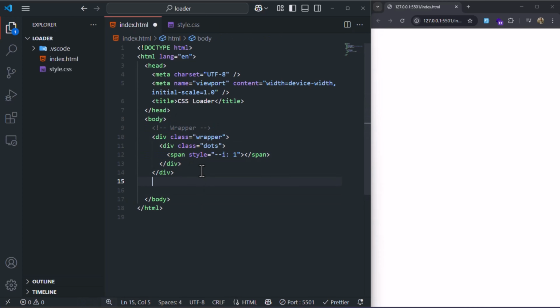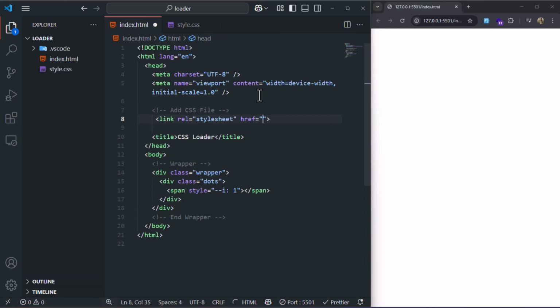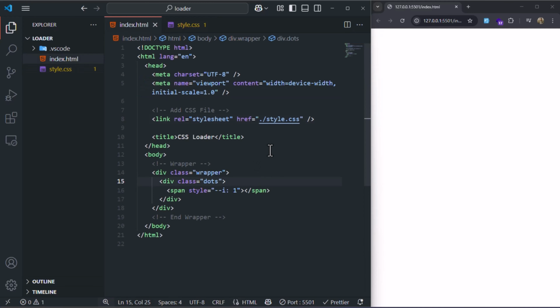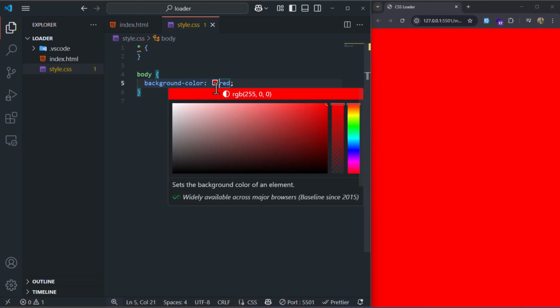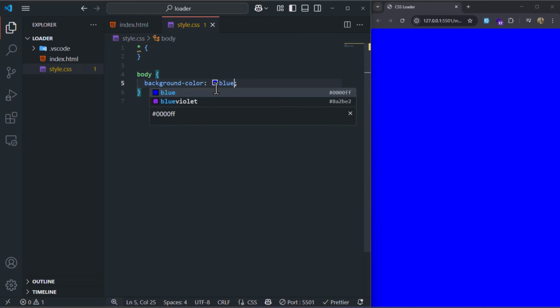Now let me show you where the wrapper ends. This is the end wrapper. Now let's first link our CSS file, and then let's go to our CSS file. Let's give everything body, background color. Let me test the file. It doesn't work. Yeah, now it works. The background red, let me test it again. The background blue, yes, it works.